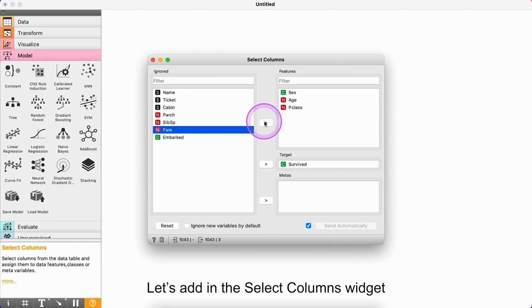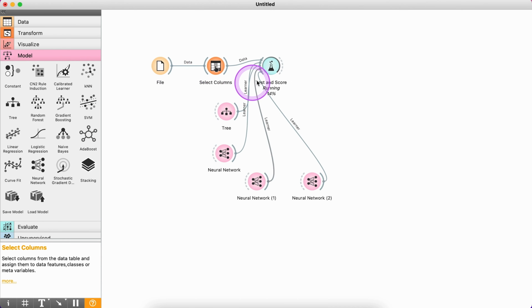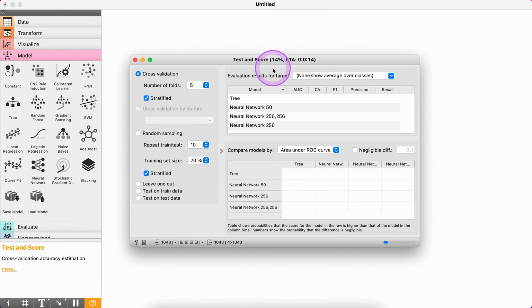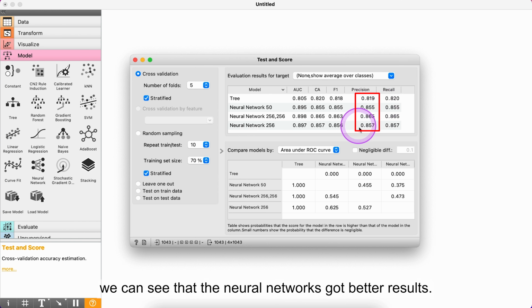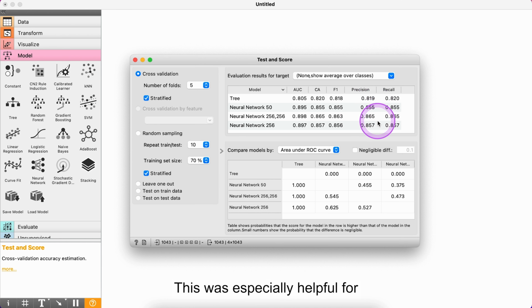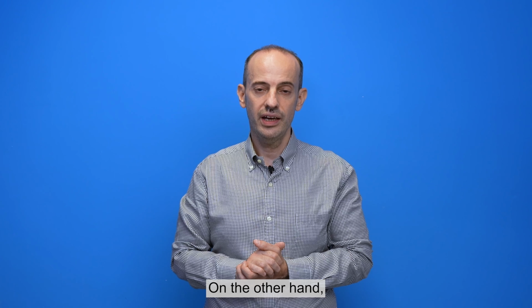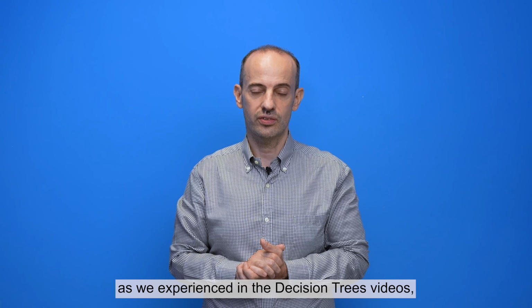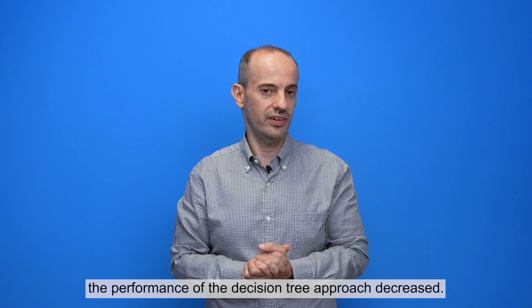Let's add in the Select Columns widget the fare and embarked features to the feature list. Let's go back to the Test and Score widget. After retraining, we can see that the neural networks got better results. This was especially helpful for the biggest neural network that now outperforms in terms of precision the other networks and the decision tree. On the other hand, as we experienced in the decision tree videos, with additional features the performance of the decision tree approach decreased.